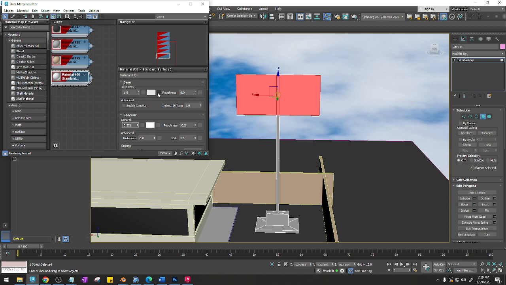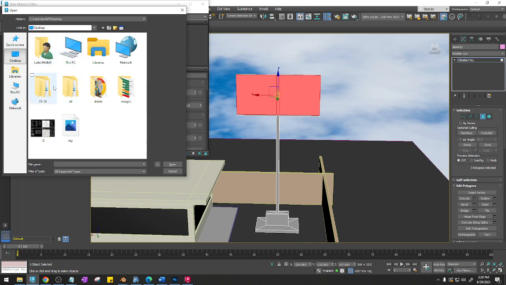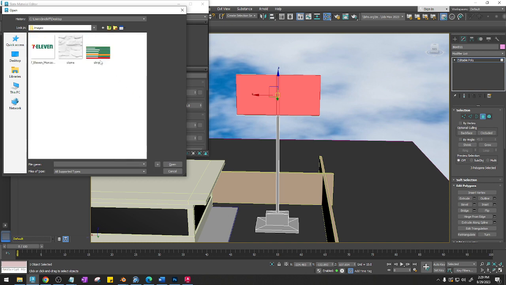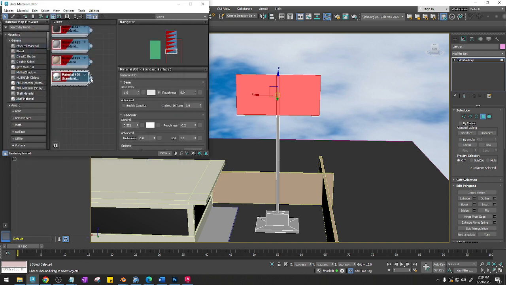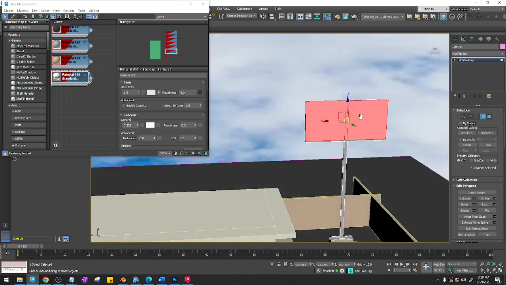And now I'm going to click on this button right here. I'm going to double click bitmap lookup. I'm going to go to the desktop where my folder is, images, and I'm going to find the 7-Eleven sign, and I'm going to drag it onto this scene right here. So now you can't see it. It's gone, so we need to fix it.